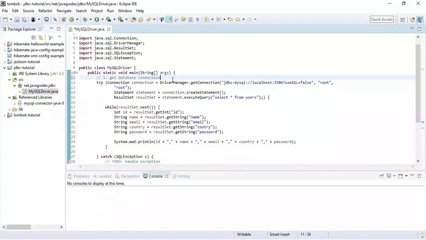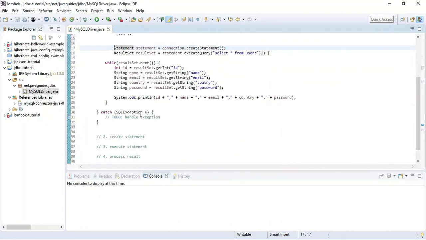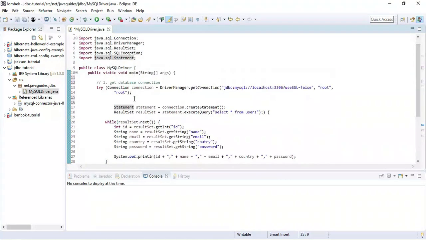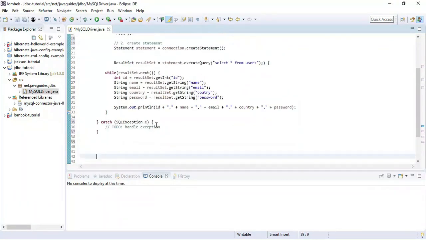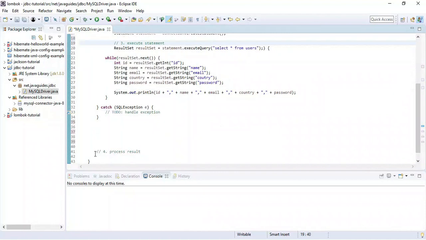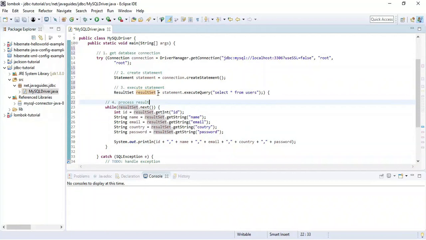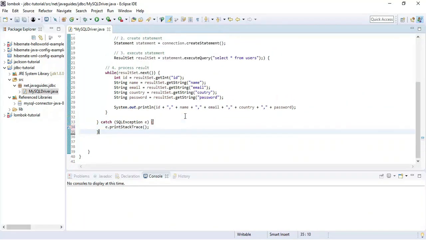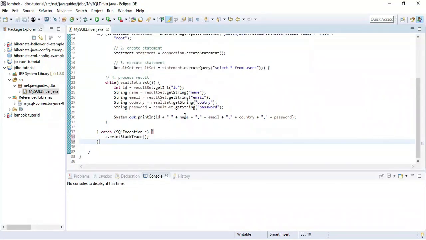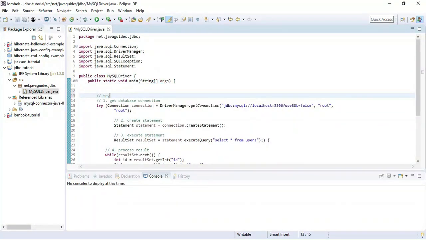Let me summarize what we have done. So we have established a connection here, step 1, and step 2 is we have created a statement using the connection object, and step 3 we have executed a SQL query, and step 4 we have processed the result. Perfect. So remember these 4 steps, so it is easy for you to write the code, and just print the SQL exception to the console like this. So it's very easy, right?